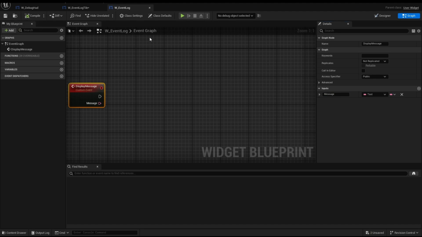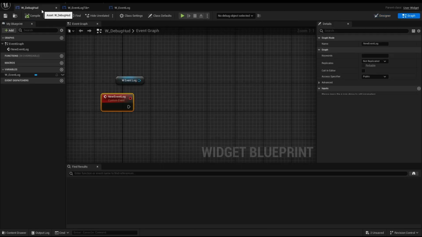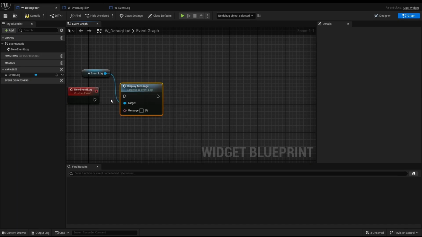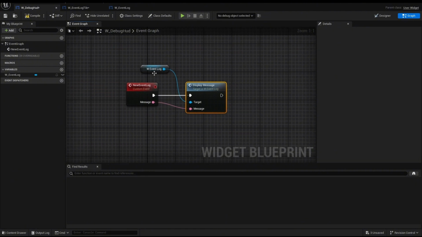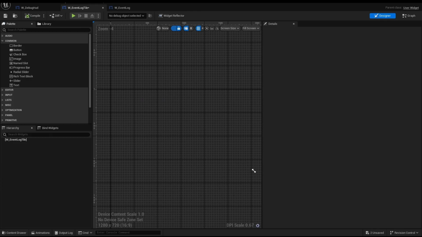Now, if you want to have everything set up for multiple languages, you're probably going to want to use a string table and make sure that you're passing in a string here. But I think text works just fine. So inside of our debug HUD, we're actually going to go ahead and call that. So we're going to call DisplayMessage, pass it into the new event log function, and add the pin for message. That way we're passing the message straight into the display message here. Okay, nice and simple. That's all we need to do inside of our debug HUD for now.